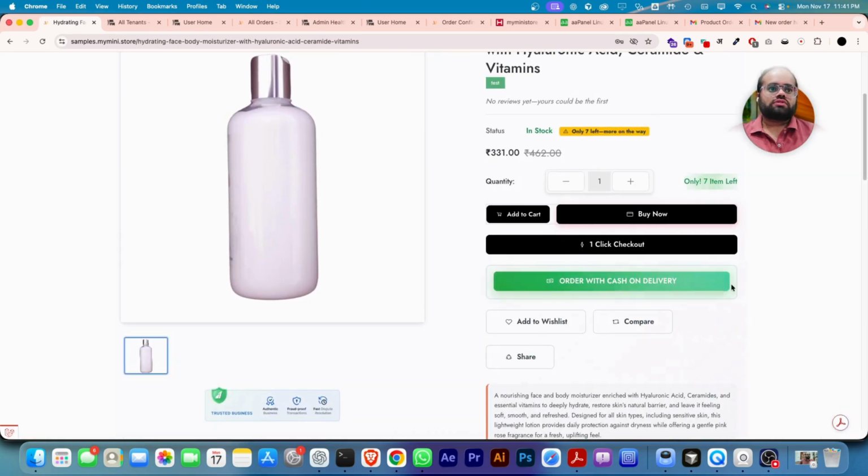If you're not able to see this cash on delivery option in your storefront, then you need to enable this. I have already uploaded a video on how to activate the COD option in your storefront. You can watch it on this same channel. So let's just create a COD order first.